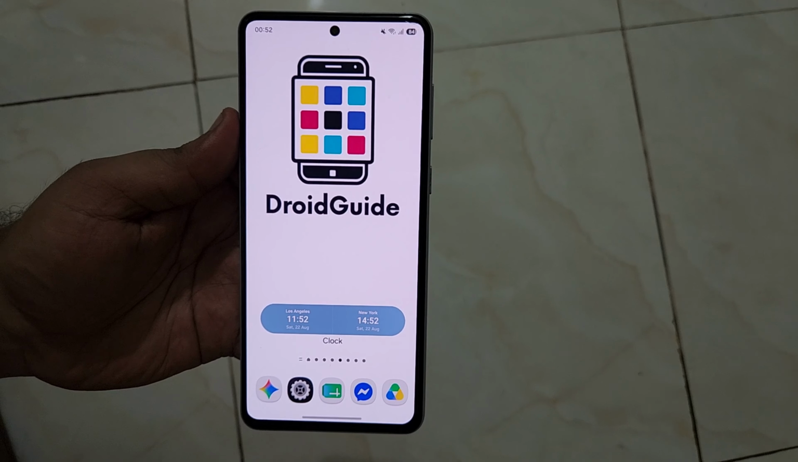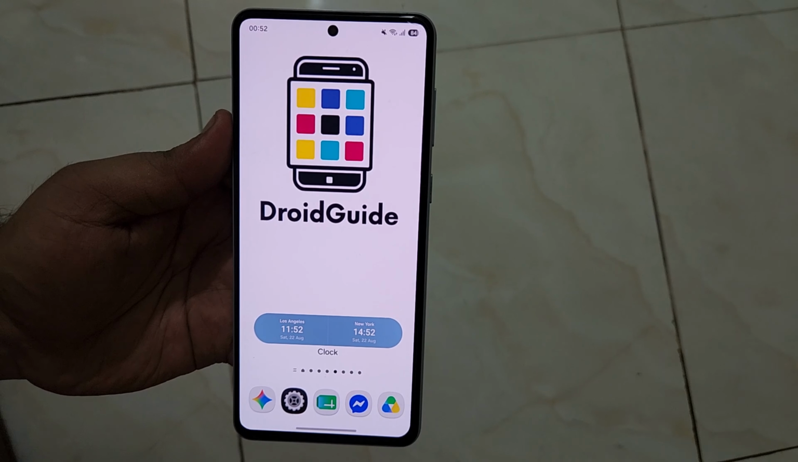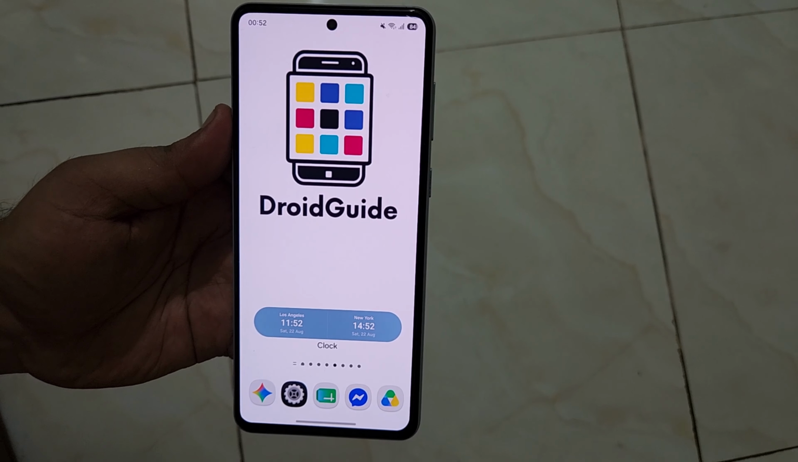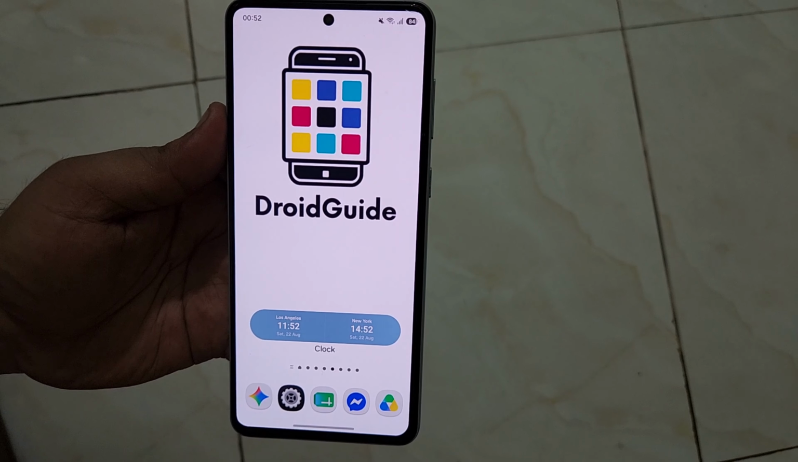Hello friends, welcome back. In this tutorial you will learn how to add apps to the home screen on your Android phone. I am explaining two easy methods to add your app icon on your home page.